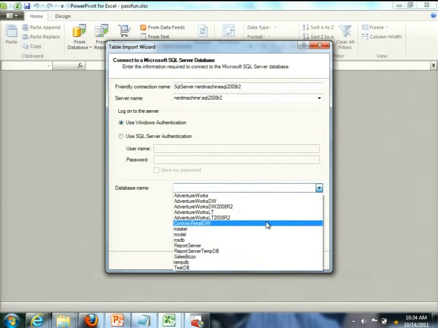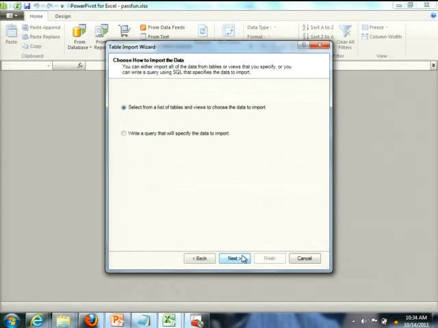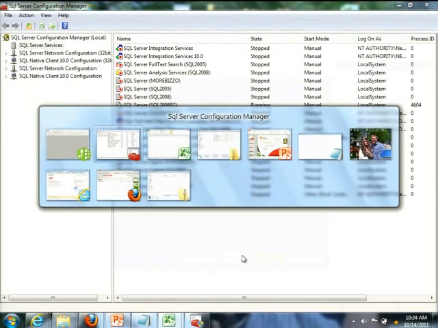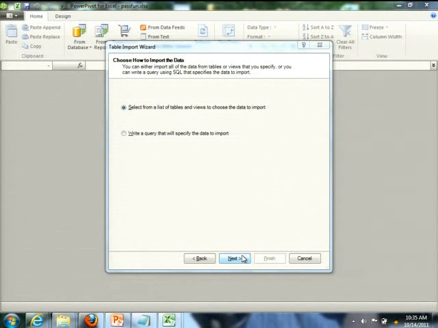That's good. You see Contoso, AdventureWorks. There's lots of demos online for those. I just call this one Sales Bizzo. And I click Next. You don't have to test the connection. If you can get a drop down with your database list, you're golden. We're going to select from a list of tables and views to import. But before we do that, let's actually generate 4 million rows of OLTP data.